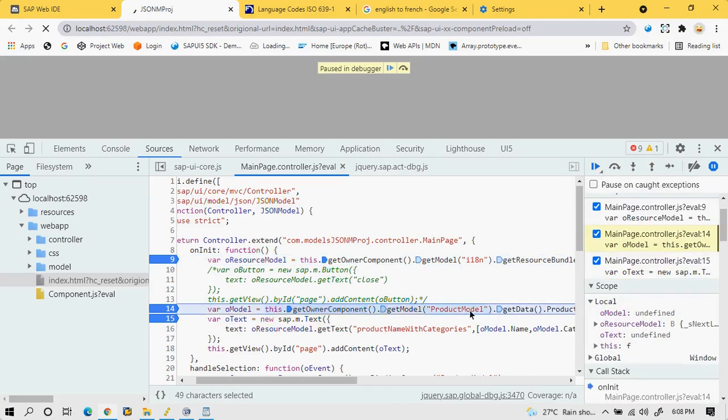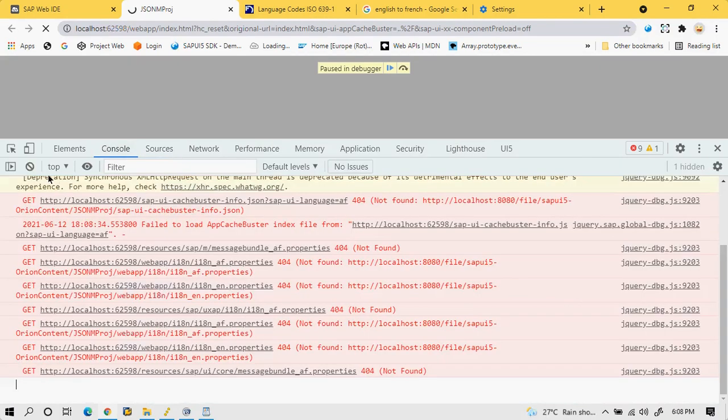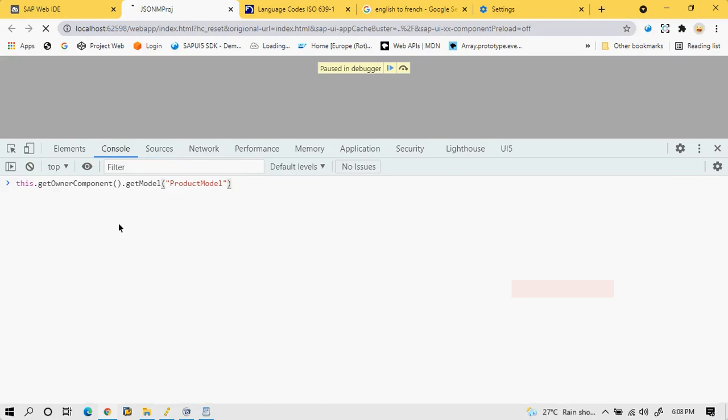Okay, so this is the model. I'll copy, getData. So why am I getting the empty array? Any clue? Does anyone have any idea about this? Why am I getting it as empty?